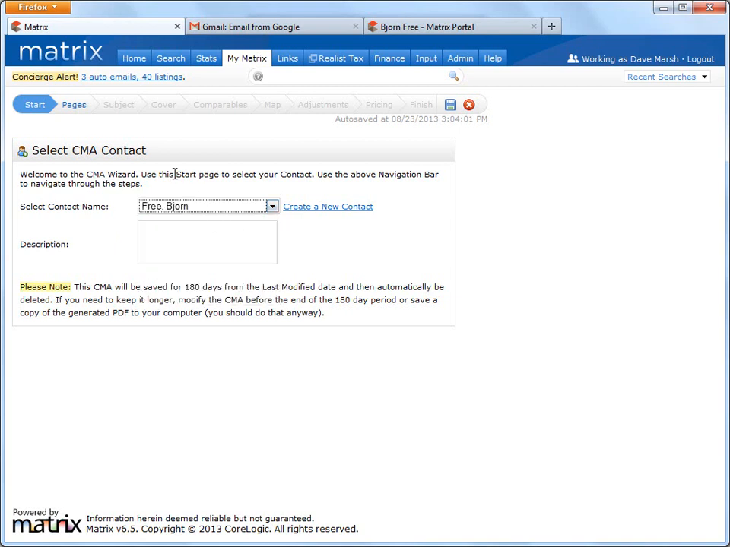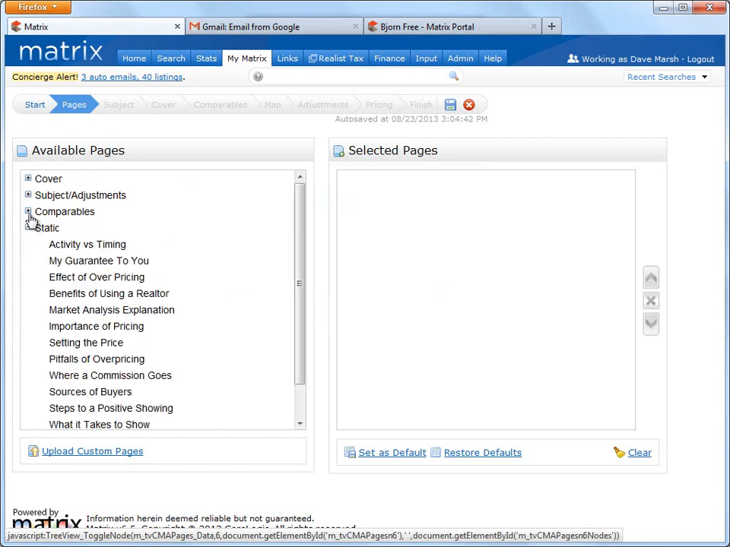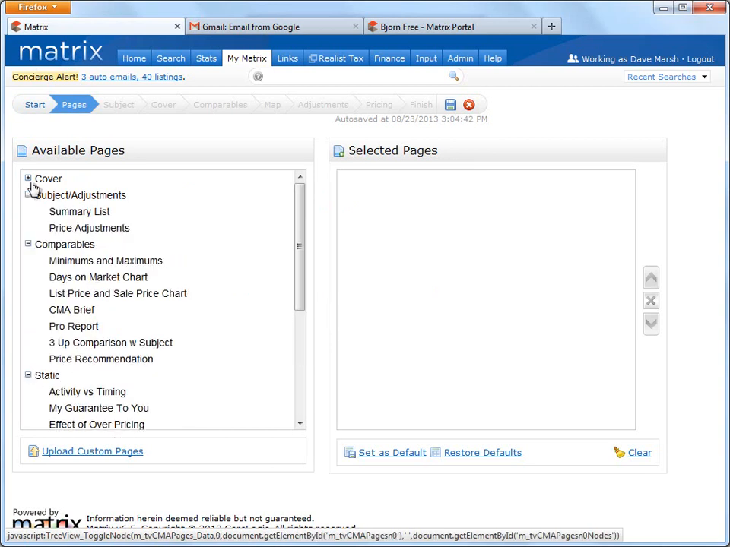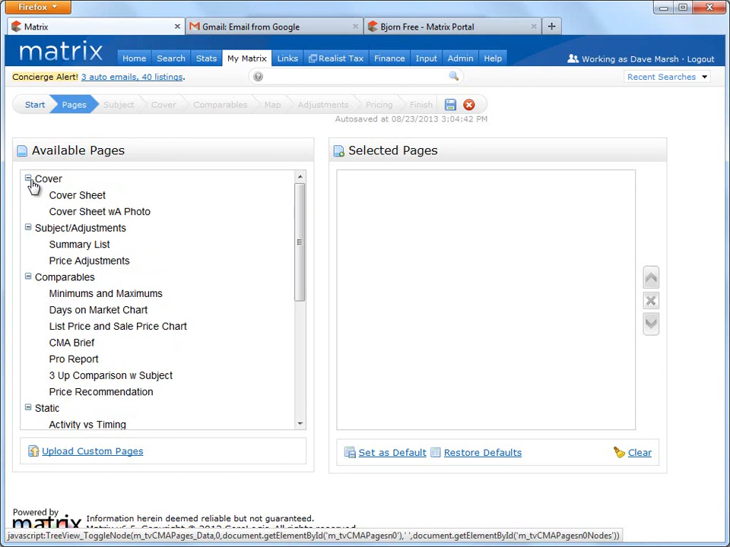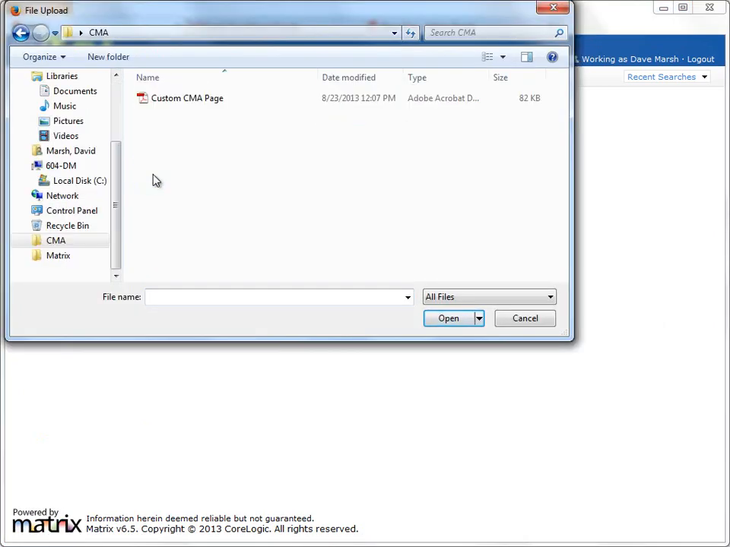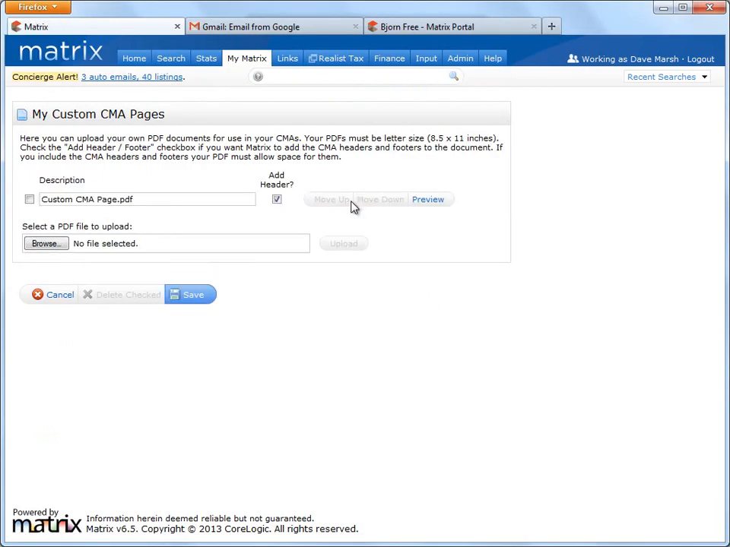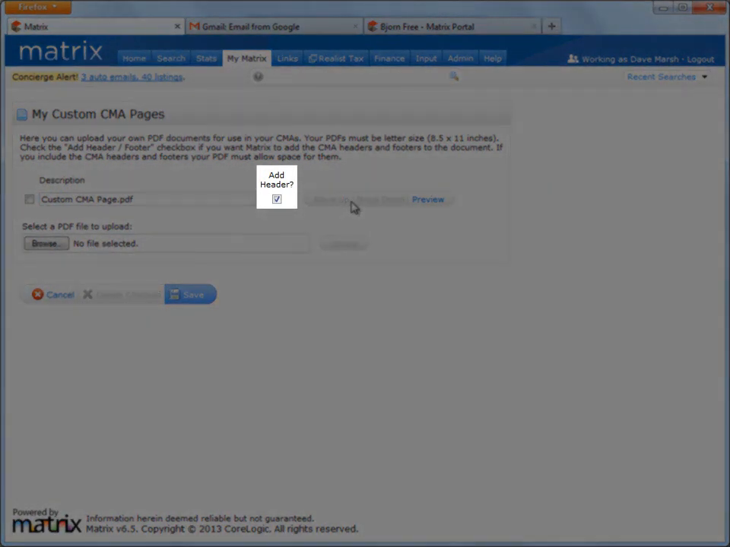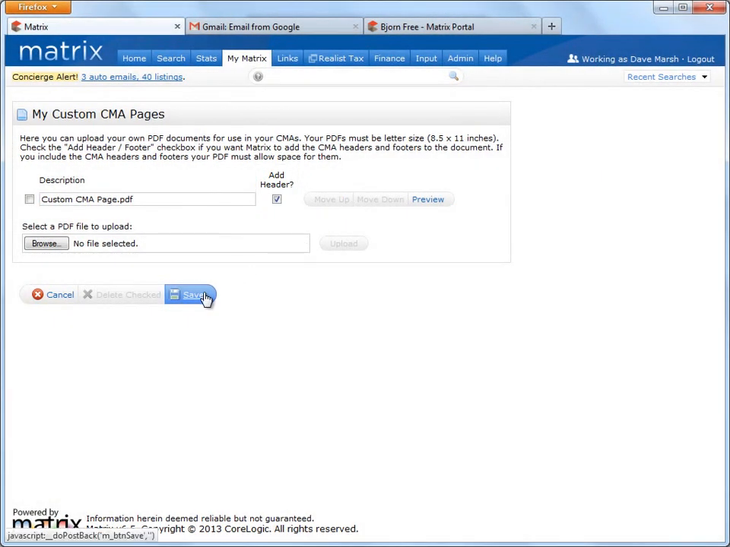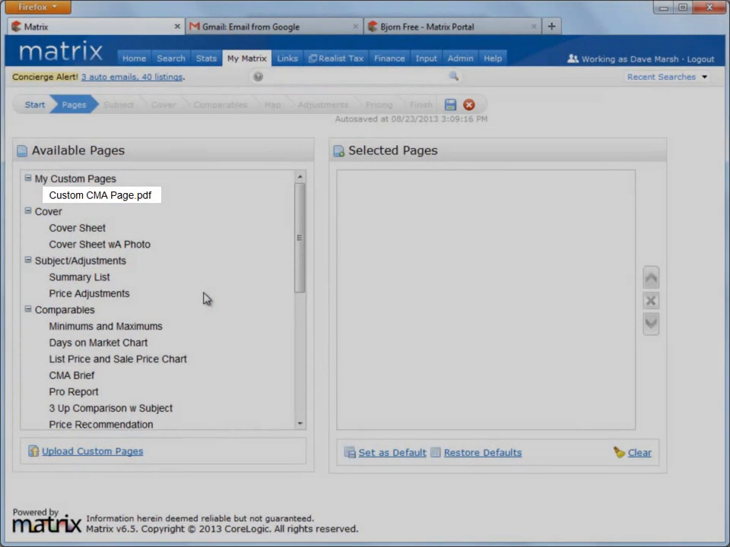of the wizard, where we're asked to select which pages we'd like to include in our CMA. And if we expand the page categories, we see the default CMA pages that are available to choose from. But we also have the ability to include our own custom pages. So let's go ahead and do that by clicking on the Custom Pages link. And then browse your computer to where that file is stored. All right, once you've found it, simply click the Upload button. Then select if you'd like to add the default CMA header to your file. All right, click on Save, and your custom file is now available to include in all future CMAs.